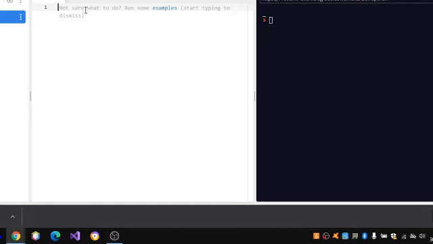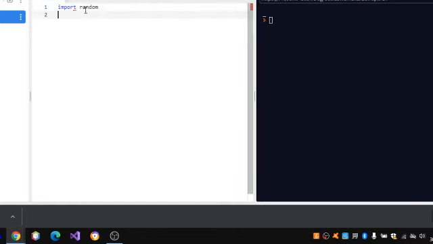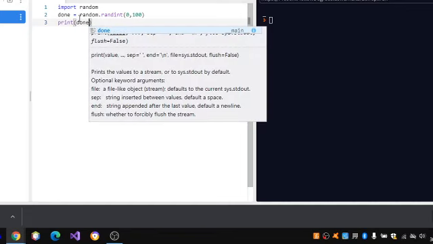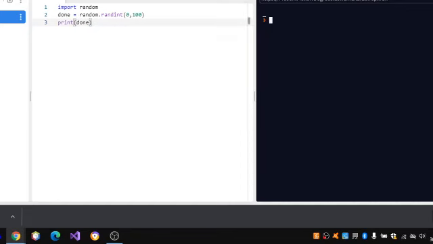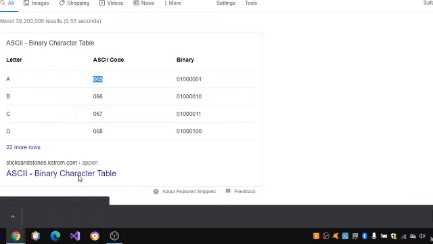Random character generator in Python. So how this will work is, first of all, we're going to do numbers, and then letters and symbols. For numbers, it's literally import random, and now done equals random dot randint, let's just say 0 to 100, then print done. What that should do is print a random number.